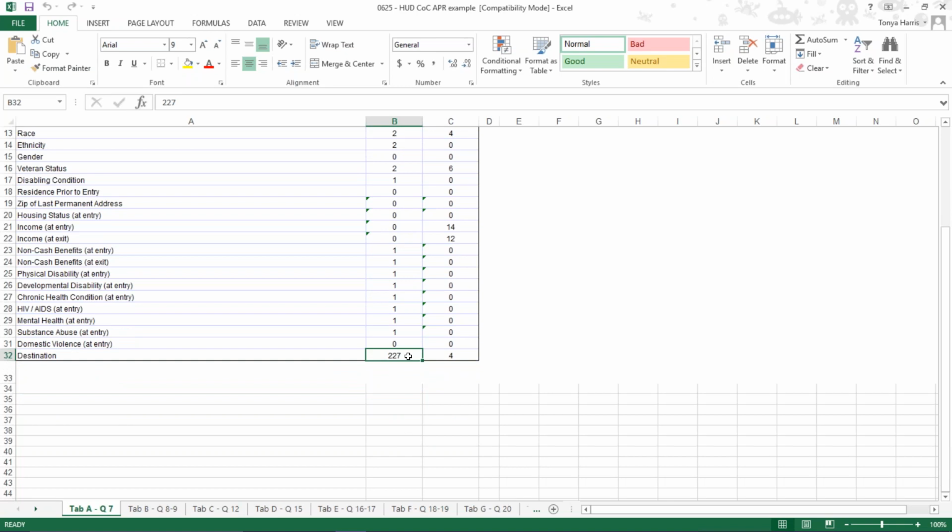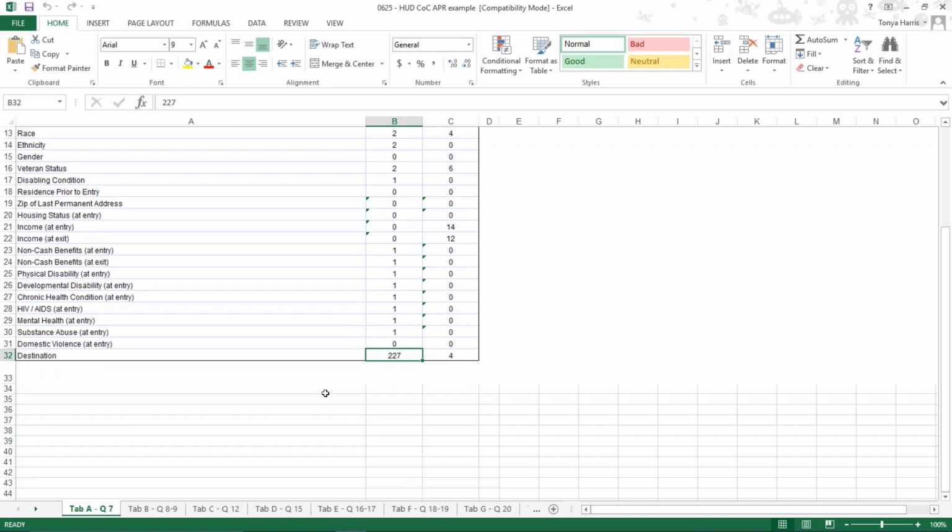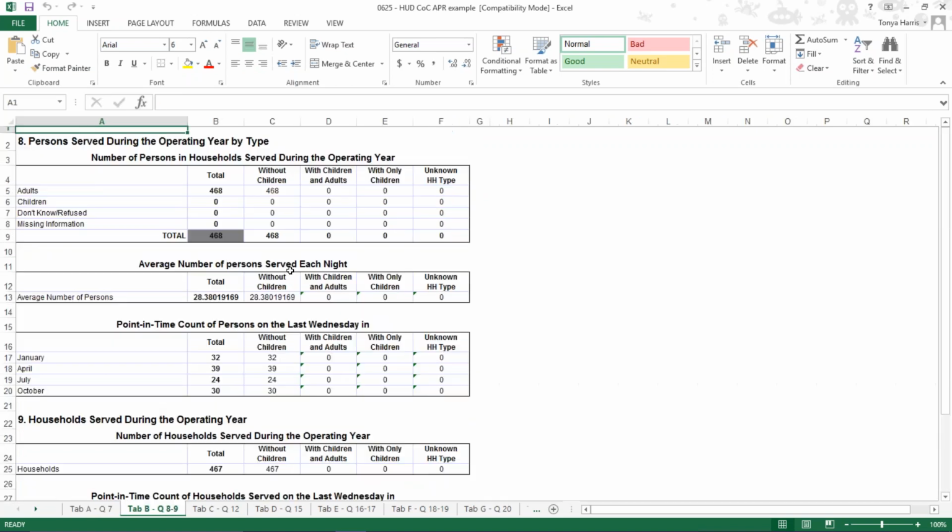Okay, but having half my clients with that answer, I should be running my detail APR, which is the 631, to try to figure out why half my clients have a don't know answer, because that might not be acceptable. Okay, and then we have tab B, which has a couple of things on it.